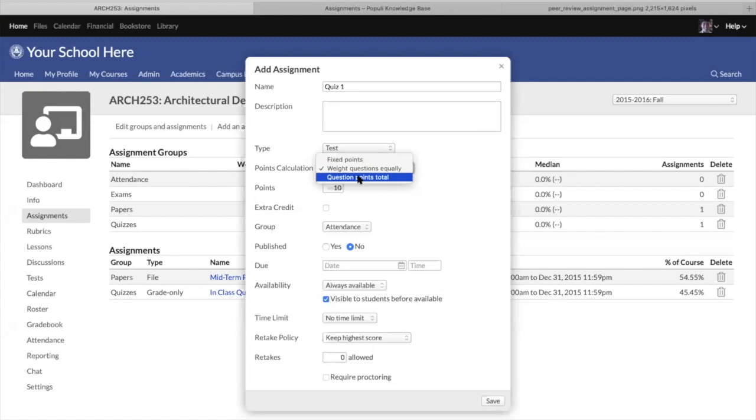Or I could do question points are the total. So that will zero out my points, and whatever points I put for each question will be the final total. So if I put 2 questions with 2 points each, a question worth 5 points, another question worth 5 points, then we're going to end up with those 4 questions at 14 points. So those are the different ways to do that. We'll go ahead and do fixed points.